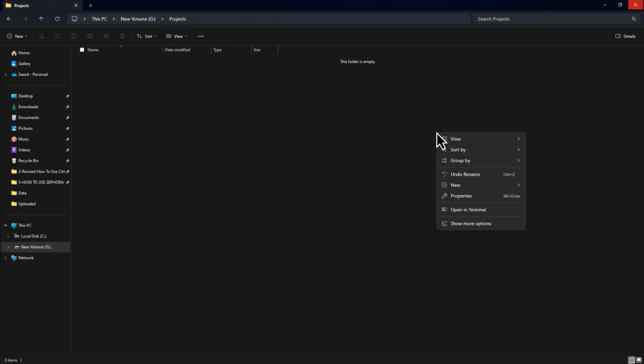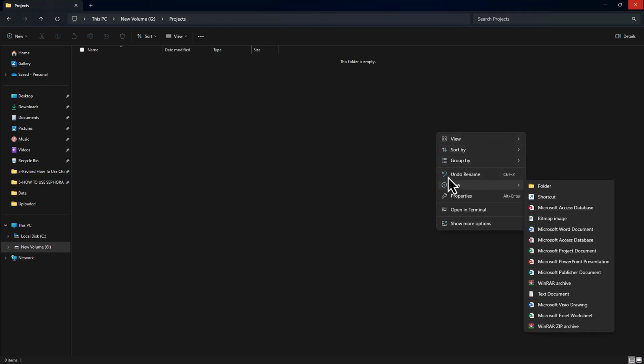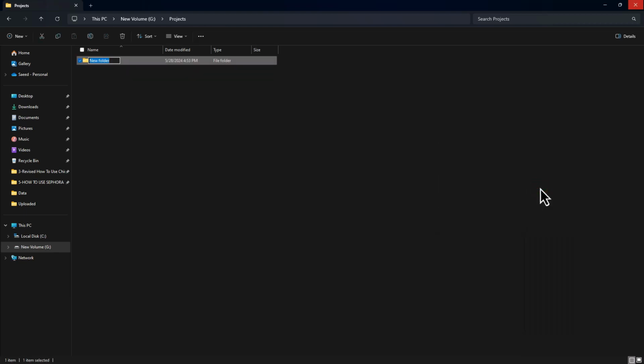From this menu, hover over the New option. This will open a submenu. In the submenu, click on the Folder option. This will create a new folder in your current location.